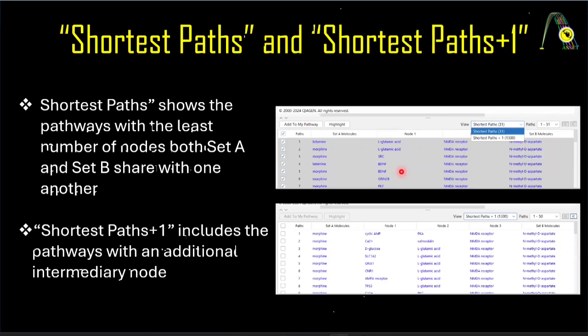So in our previous example, we did ketamine and morphine related to NMDA, right? In the shortest paths, we found that there were two nodes in between. So the shortest paths basically just shows you however many relationships have the least number of intermediary nodes. With ketamine and morphine to NMDA, the least number of nodes that IPA could produce for us was 2, okay? But in shortest path plus 1, it's able to show us 3. So shortest path plus 1 is just one additional intermediary node to the shortest paths. The shortest path is just the least number of intermediary nodes.